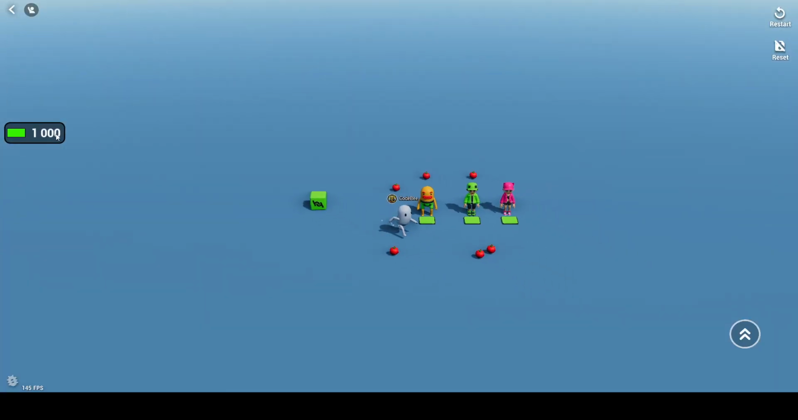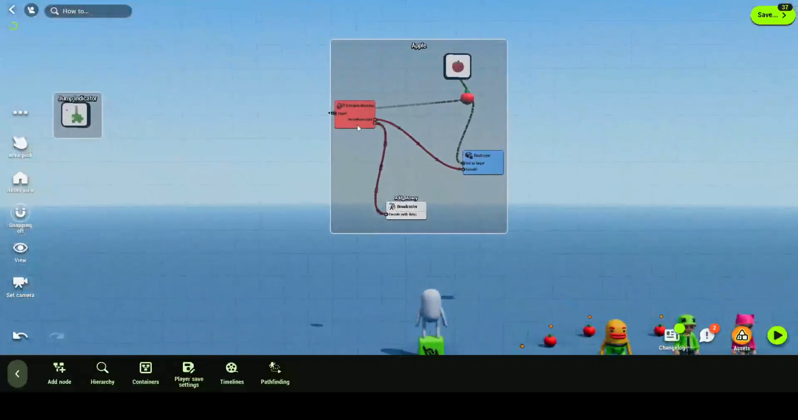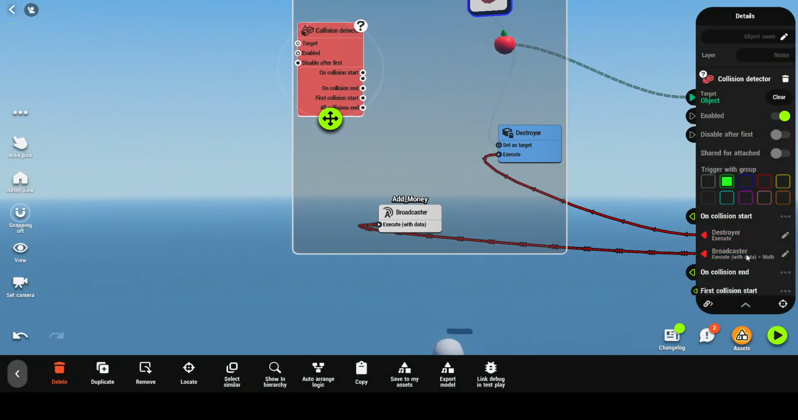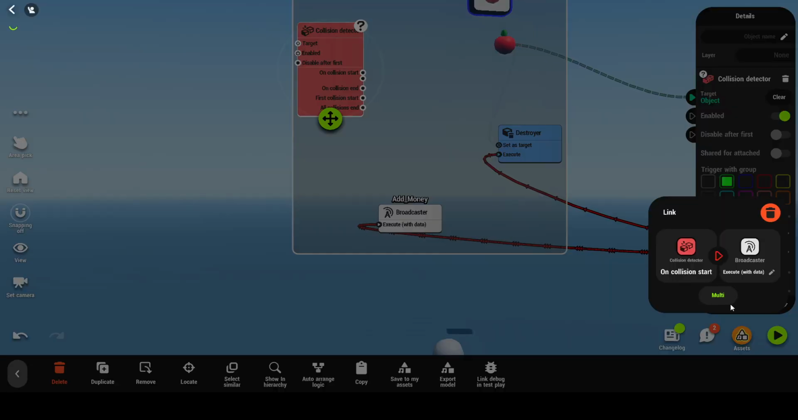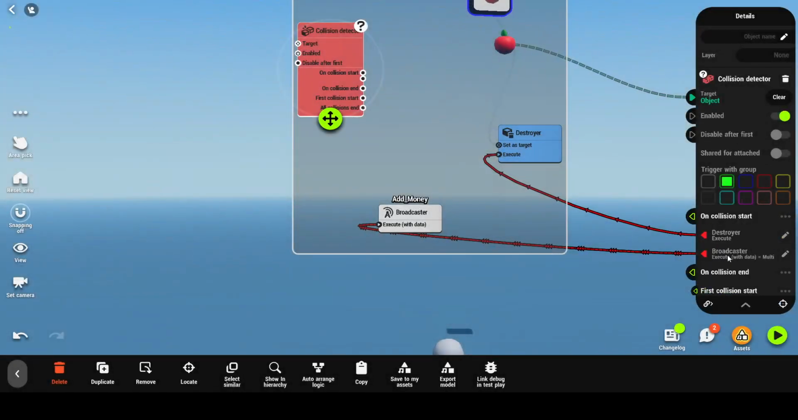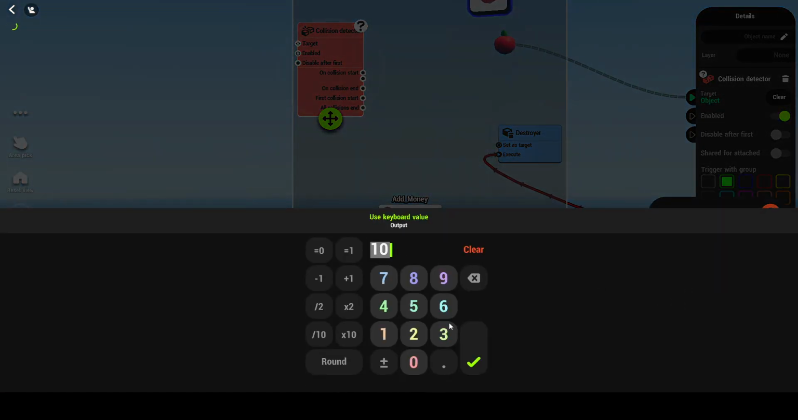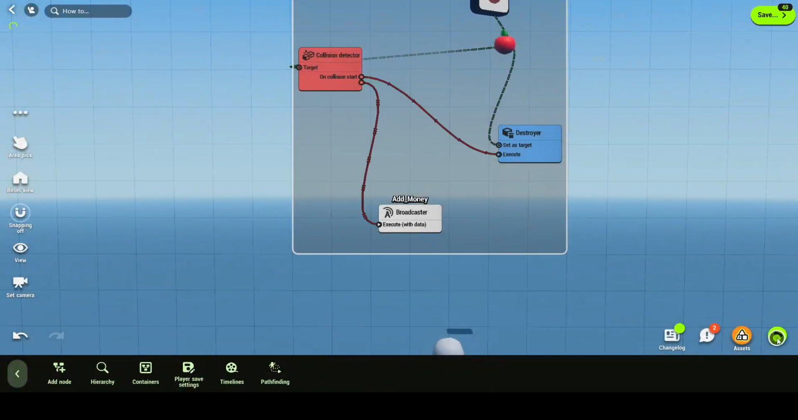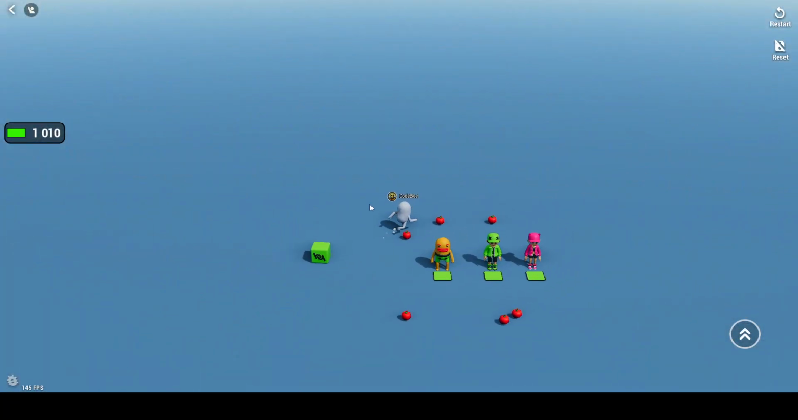Now, if you see, money is still not adding. The reason for that is if you go to the collision detector, if you go to the broadcaster here, there is no number mentioned here. If you see, there's nothing. So here, let's say I add in 10. This should work. You see?